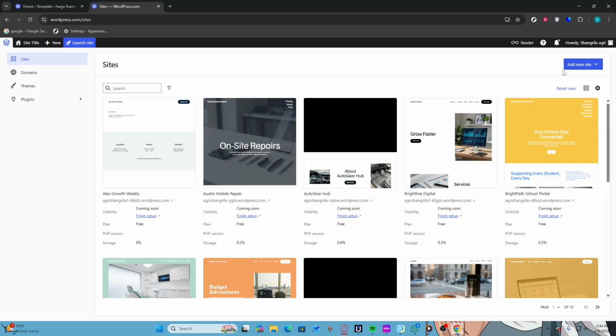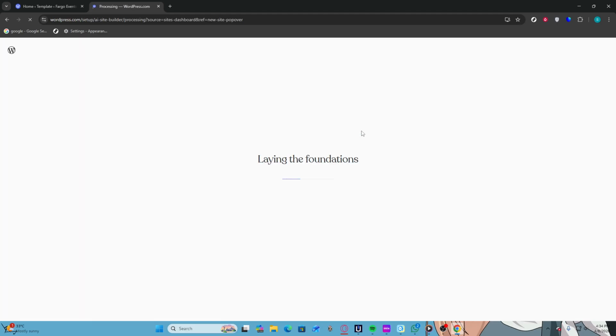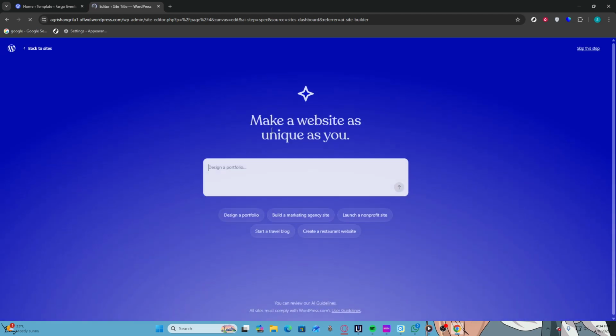Next, look for the button labeled Create with AI. This option is typically found prominently on the dashboard. Clicking this will initiate the AI site building process, which will lay the foundations for your new hero banner setup. A loading indicator may appear as the AI prepares to assist you, which may take a moment depending on your internet speed. After the AI has finished loading, a message will appear guiding you through the next steps.